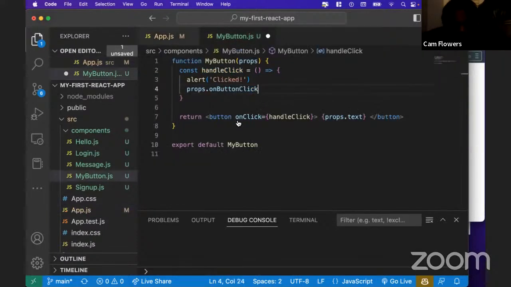So, cool. Because this is actually a function, onButtonClick technically is a function as data.